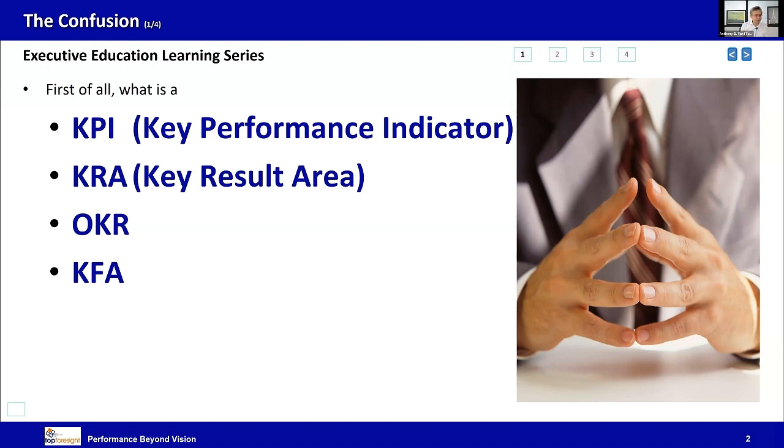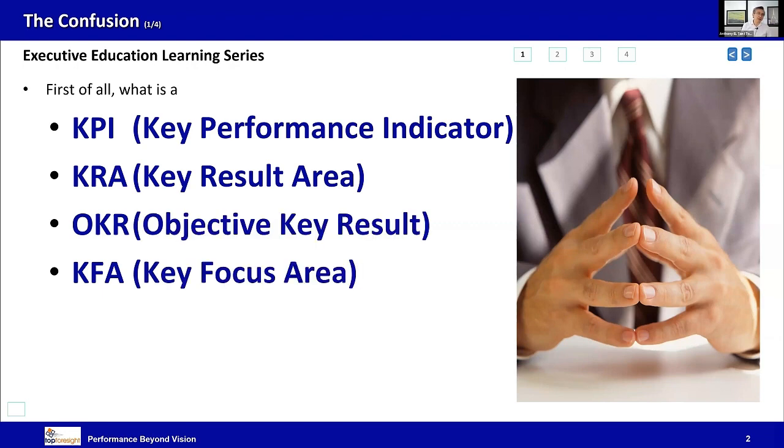And of course, the most popular one nowadays, the current fashion in the industry for performance, is called the OKR. And what does OKR stand for? Basically, it stands for a very simple thing: Objective Key Results. It is a simple interpretation to represent how things have to be done. And of course, the one that we have been using quite significantly is called the Key Focus Area.